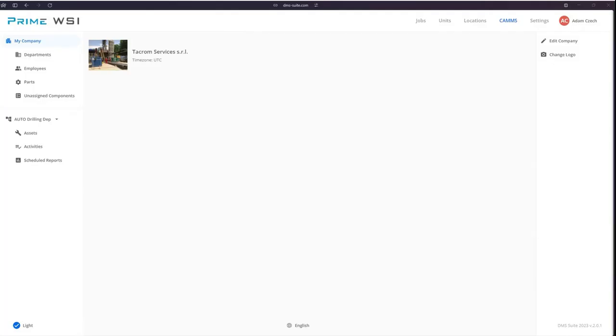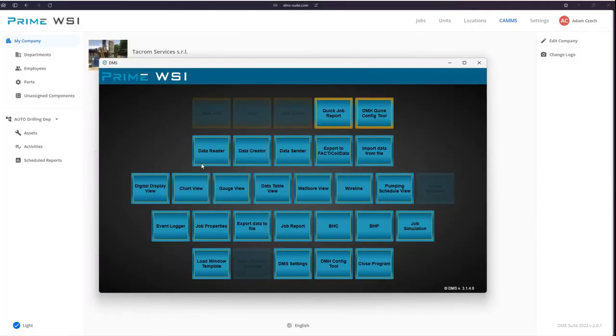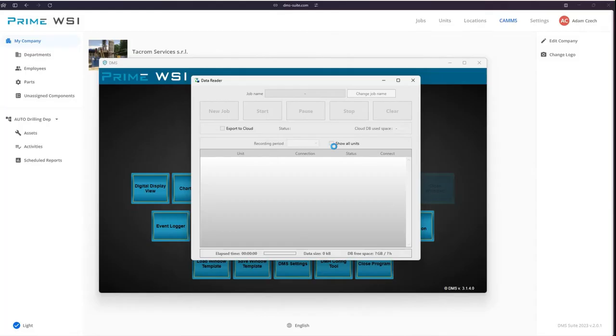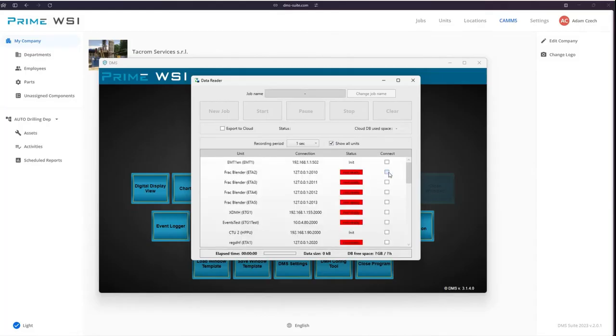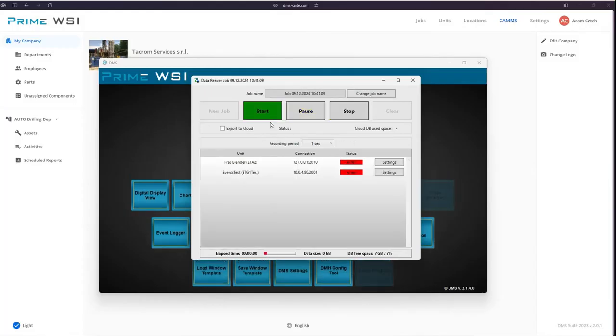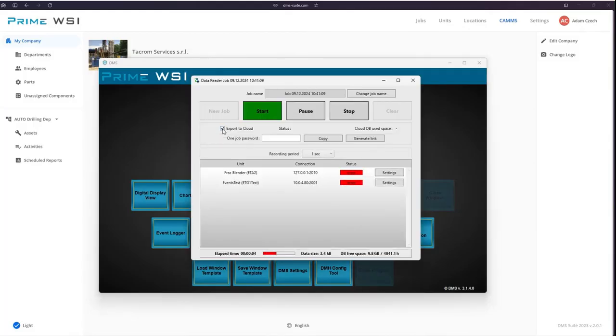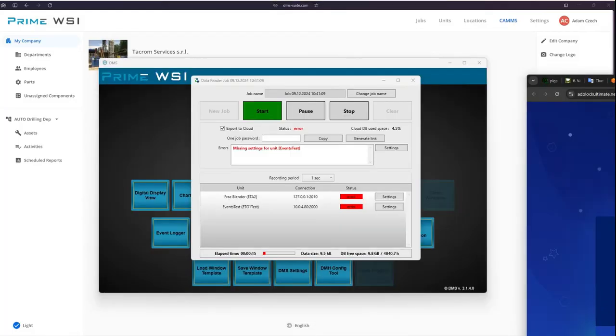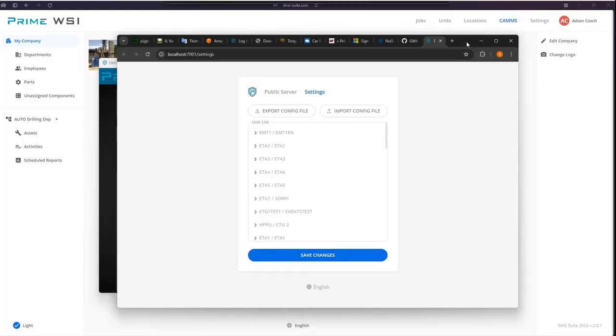So in DMS, I can show you this. If you run DMS, I start data reader. I start recording. I don't have any unit connected, so I have to select offline. New job start. All I need to do is click export to cloud here. You see? Missing settings for units. Okay, settings. I forgot to set it up. Event test.